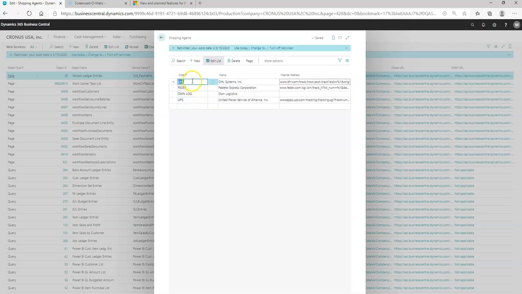And when I do that, I can see I've set up DHL, FedEx, and UPS, and notice I have a URL in here. So what this URL will do is, when I track a package against one of these shipping agents, it's going to go out to their website and, based on the tracking number I've entered, give me the ability to see where that package may be.